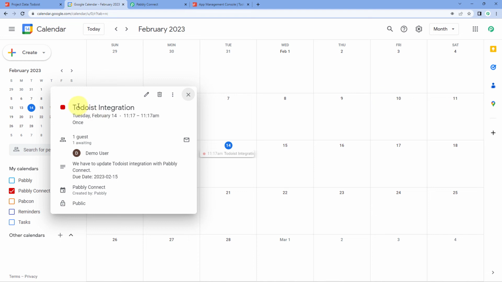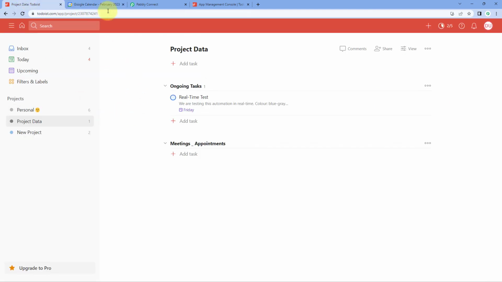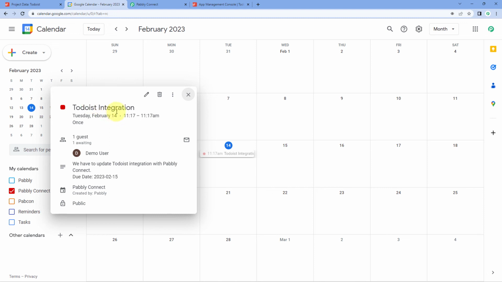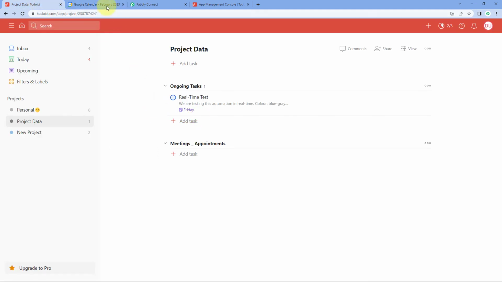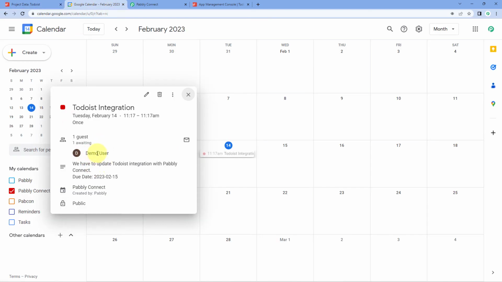The name of the event is Todoist integration, the same name which we have given to the task in Todoist. After this, here you can see the same date and time, the exact same date and time at which we have marked this task completed in Todoist. And then here you can see the same user, the initiator of this task, and we also have the description.